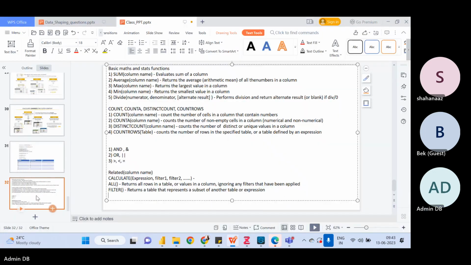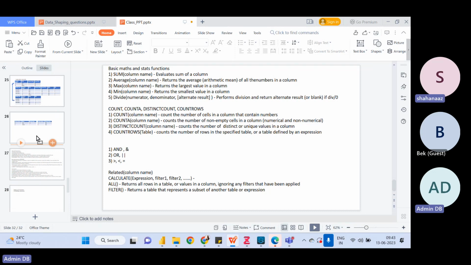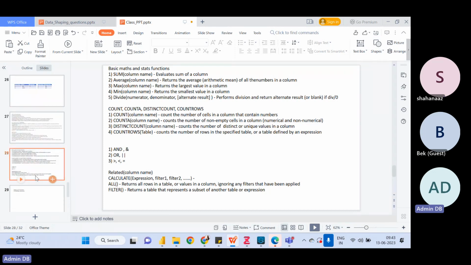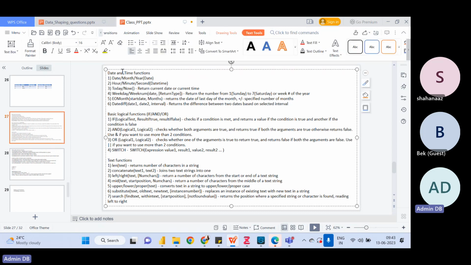So just to wrap up everything, because measures and calculated columns were something we discussed for more than 1 week or so, I will just reiterate everything. We started with date and time functions. These are the functions that we use in calculated columns or measures.